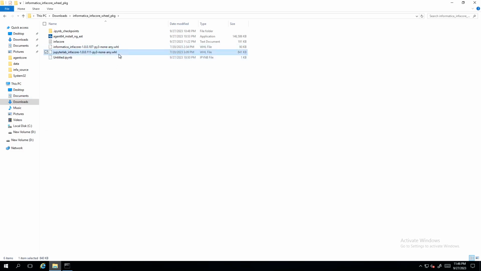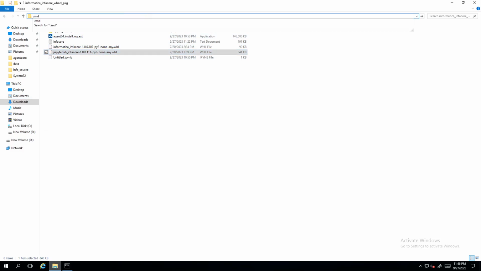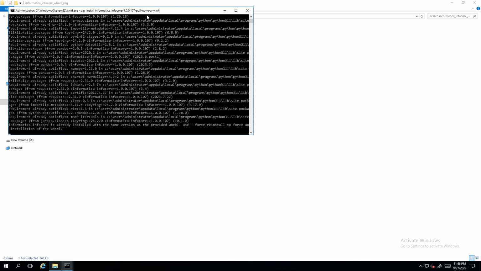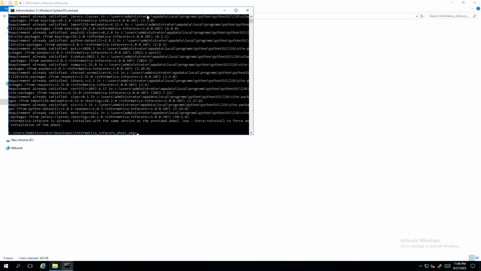So we'll see how to install these wheel files using the plain Python setup first, and then we'll move forward with the Conda environment. I'll go to command prompt, and this pip install Infacore command will install the Infacore SDK packages to my system. As I've already installed this in my system, it says that it's already installed.